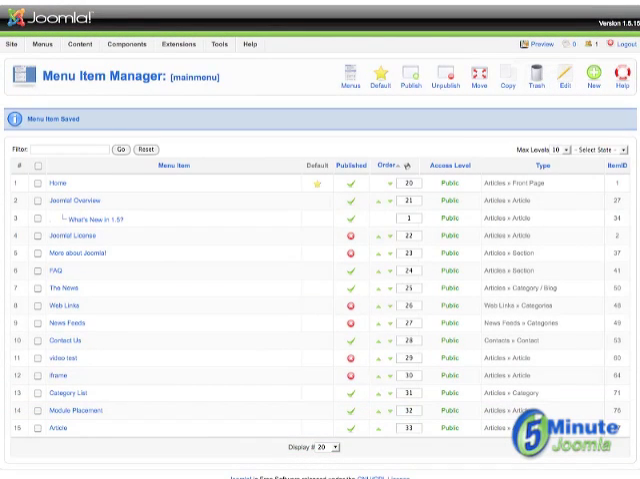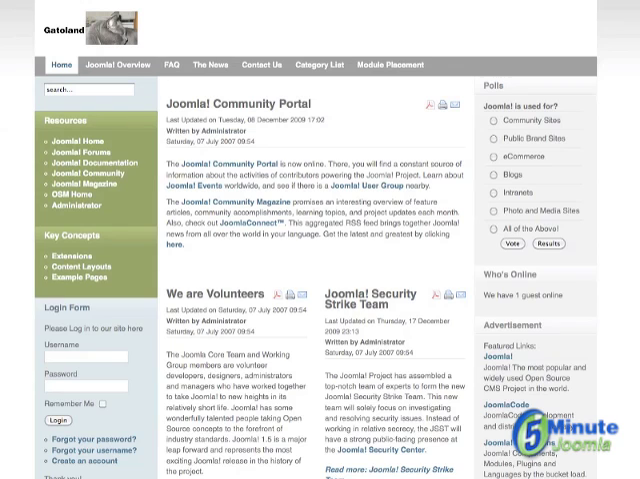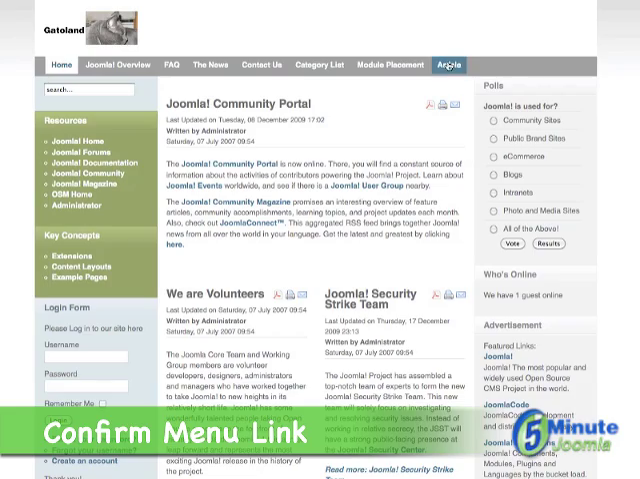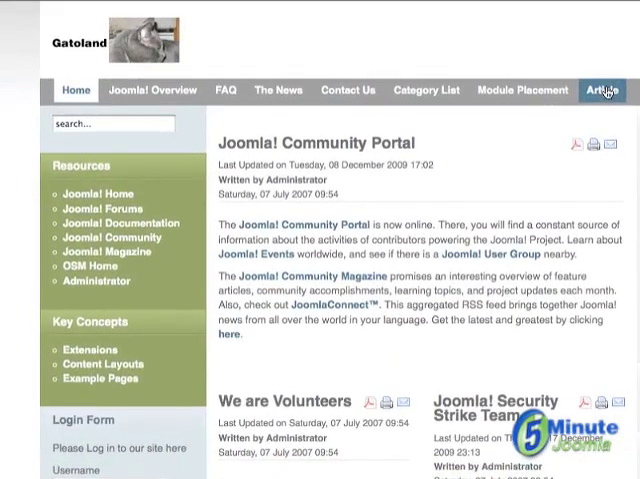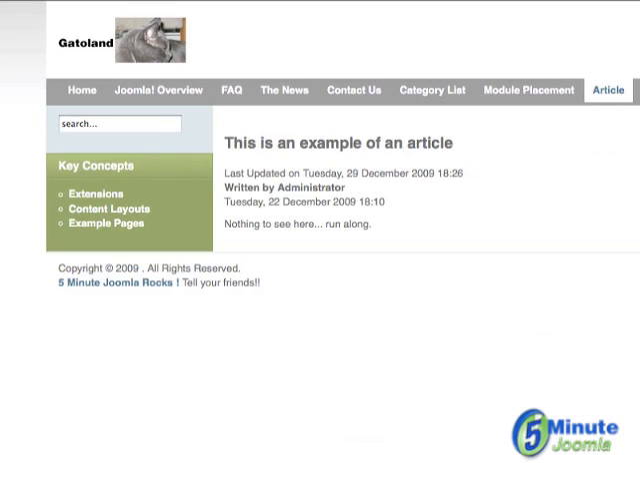And then we can go back to the live site, hit refresh, and you'll see the article link is here, and we click on that, and it'll take you to the article, which of course has nothing but "nothing to see here, run along." This proves that the article is now available through the navigation.